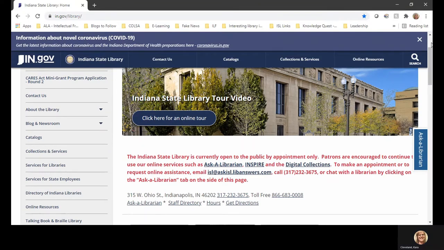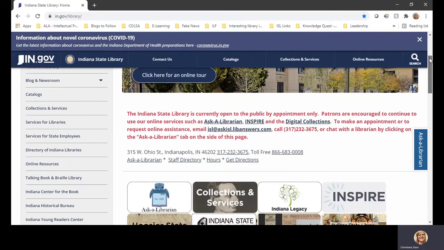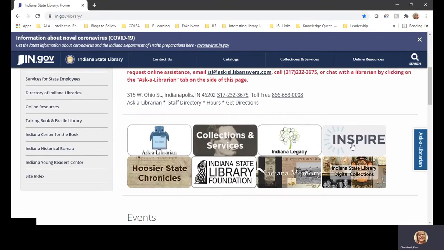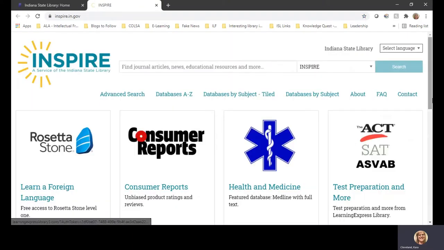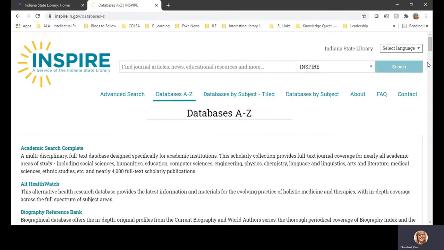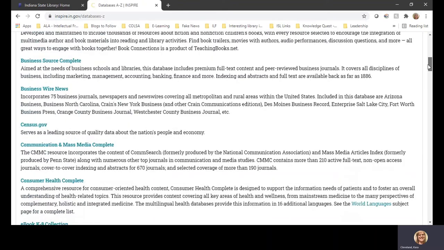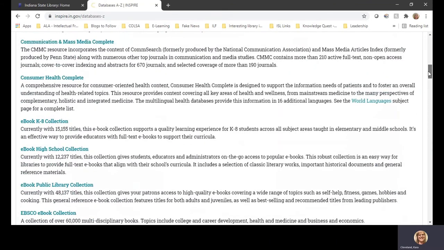I am going to scroll down here to show you on the Indiana State Library page. We do have a link here on a tile to Inspire, so I'm going to click on that first. And then, because we know which database we're going to actually be using, I feel like the easiest way to get to EBSCO eBooks is to go to the databases A to Z tab here, because this just organizes all of the databases into an alphabetical list. So we just need to scroll down here.